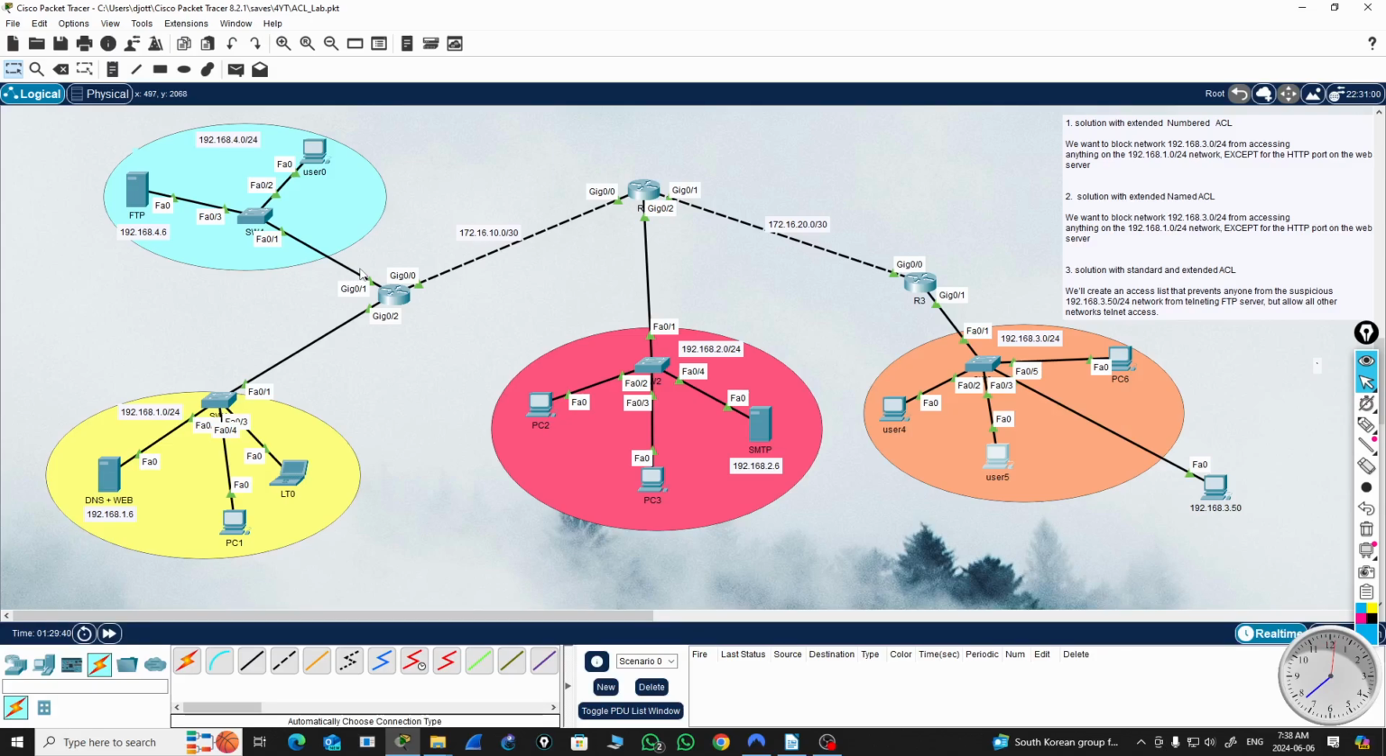The only thing limiting our standard access list is that we are blocking this rock PC to the user 0 or any other user on the same subnet, because we applied it here, and it's just blocking the source traffic to anything else on this network. So that's a limitation. And we're going to see how this limitation is solved with an extended access list.